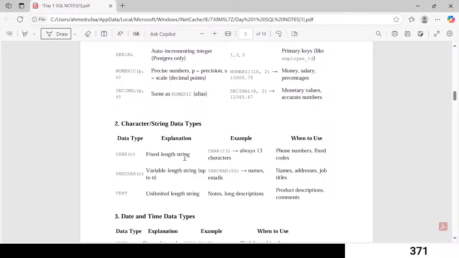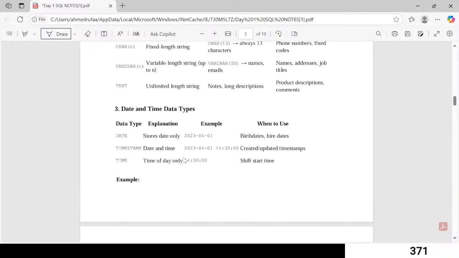Text is just a normal thing. If you want to write names, you just write text, and if you want to write descriptions for your products, product descriptions, comments, you use text. Next is date and time. Date stores data only, and you want to use it for birth dates, hire dates. That is when to use date.